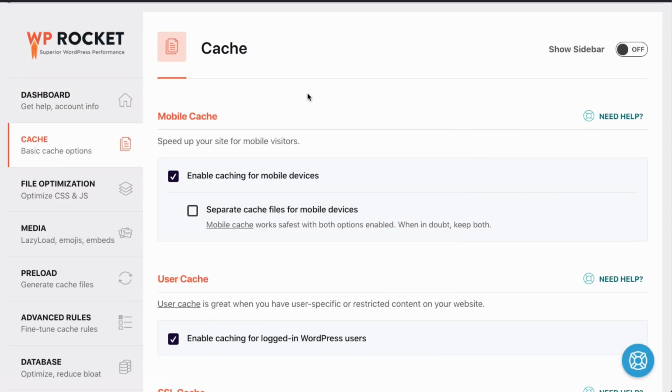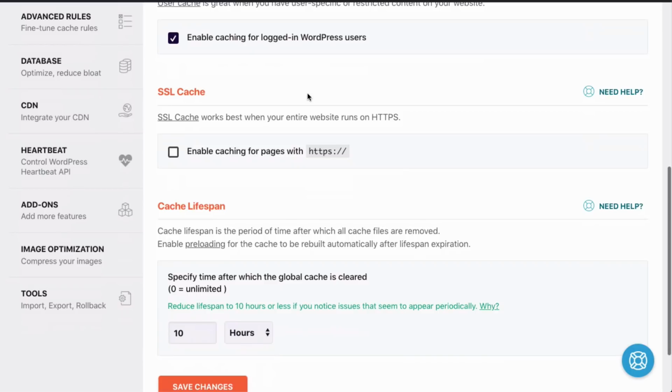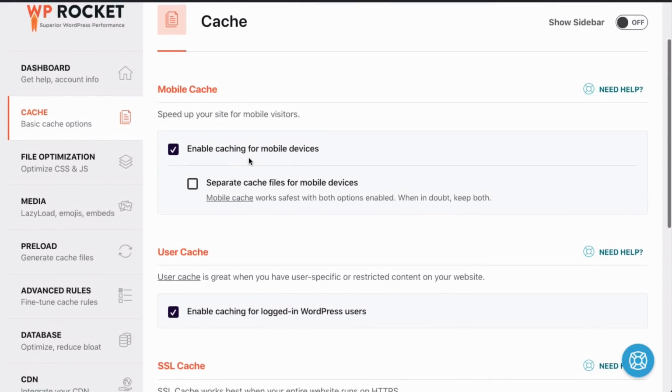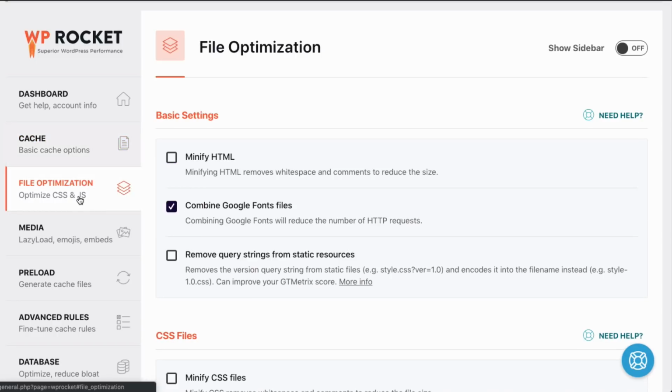Now, the nice thing about this plugin is it's very much out of the box, ready to go, but there's a little bit of tweaks we can make here. But specifically on this cache tab, everything's pretty much ready to go. The only thing that I would say is once you actually do have your SSL certificate installed, that you click this checkbox. And since I'm running locally and I don't have SSL on, I'm just going to leave it as is. So the next tab that I want to take a look at is file optimization.